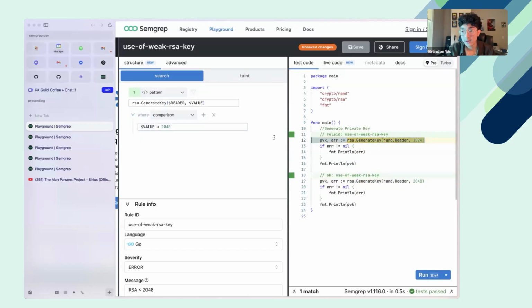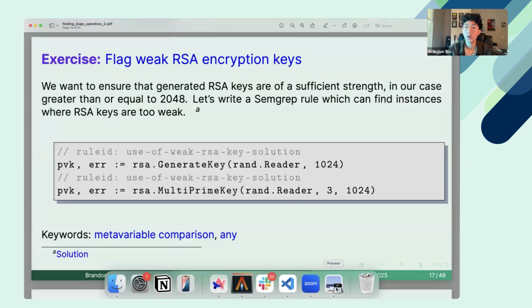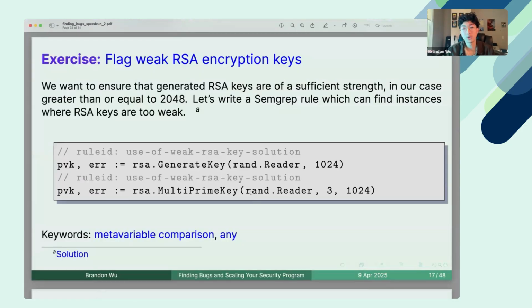If that's the case, then RSA.generateKey of 1024 is going to be a problem. I'm sure that 1024 plus 1024 is going to be fine. We're going to do some constant folding here. So here we find that only when the generate key has a sufficiently small value do we match. I think that should be pretty clear, but it's pretty cool that we have this comparison tool available to us. If no questions, I'll move ahead.